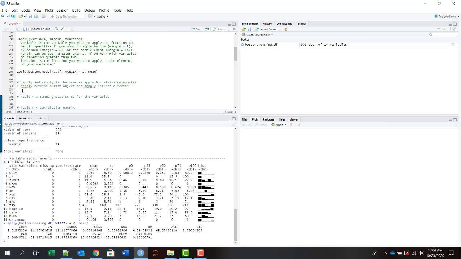Now lapply and sapply are variations of apply where margin is assumed to be 2, so you don't need to specify margins. lapply and sapply will not compute the statistics row-wise, only column-wise. The only difference between these two is that lapply gives you the result as a list, whereas sapply gives you the result as a vector. So we will use sapply.